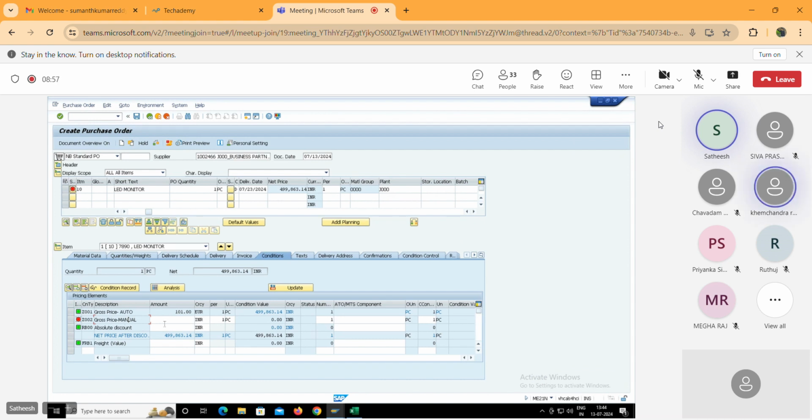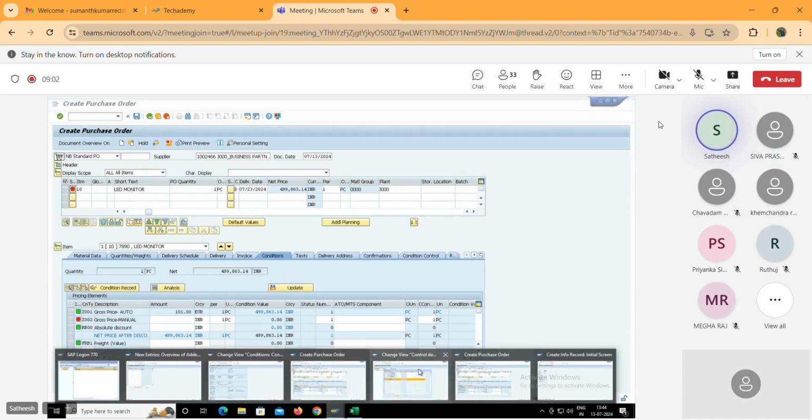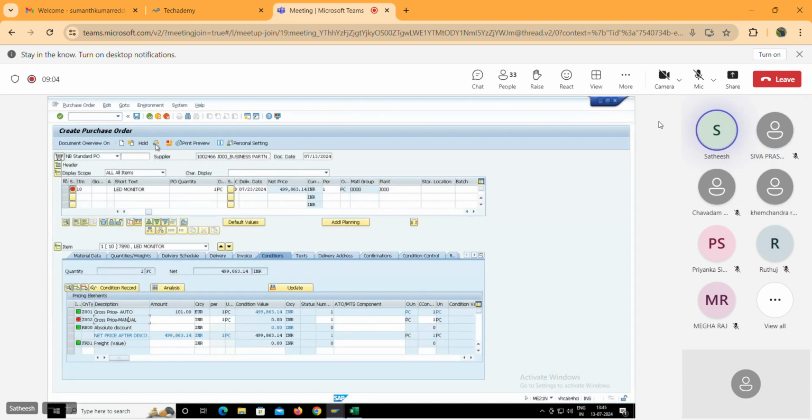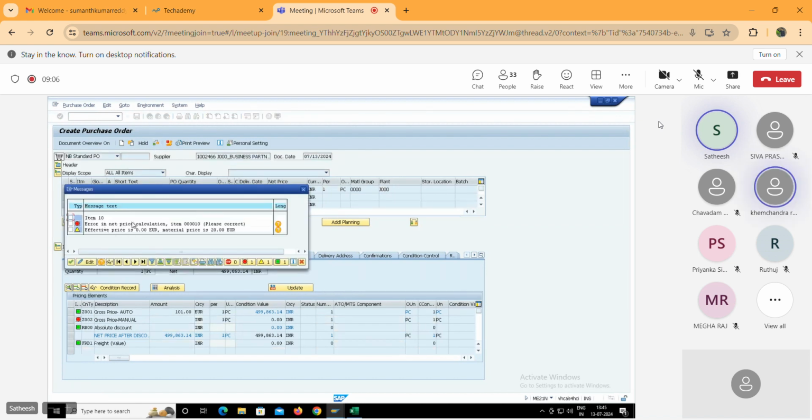Yes, sir. Clear. There's one more important thing here. Now, in the PO only, I'm getting this error: error in net price calculation, item 10, please correct.